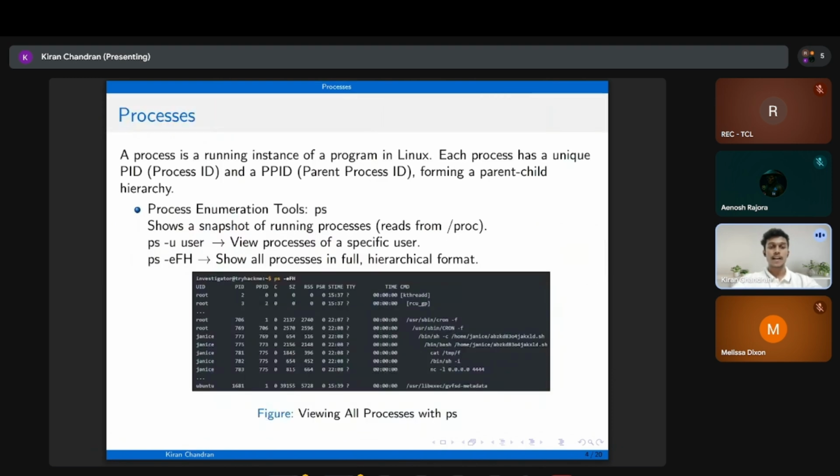Actually, a process is a running instance of a program in Linux. Each process has its unique process ID and parent process ID, which forms a parent-child hierarchy. Now the process enumeration tools: PS, the process status. We can use it on Linux to get the details of the processes which are running, like the process ID, user ID, the parent ID, the time, which terminal it's using, which command it's using. Things like that we can get with this tool, PS, process status.